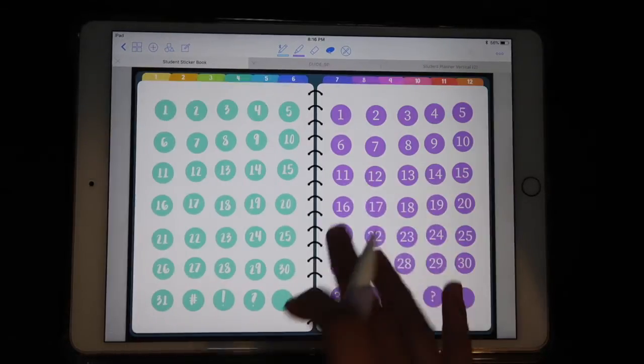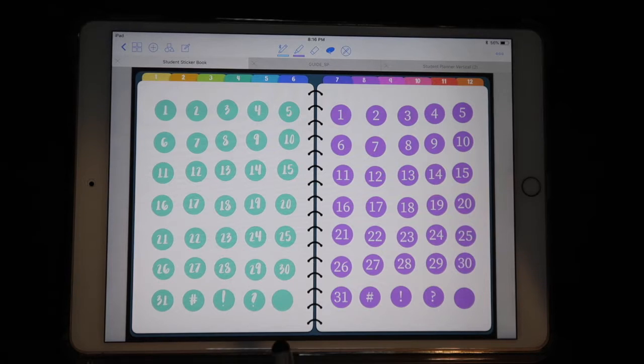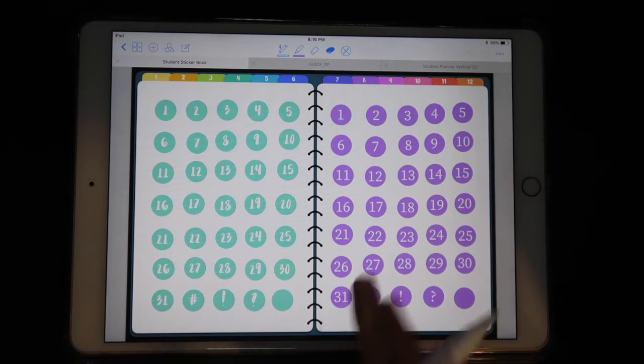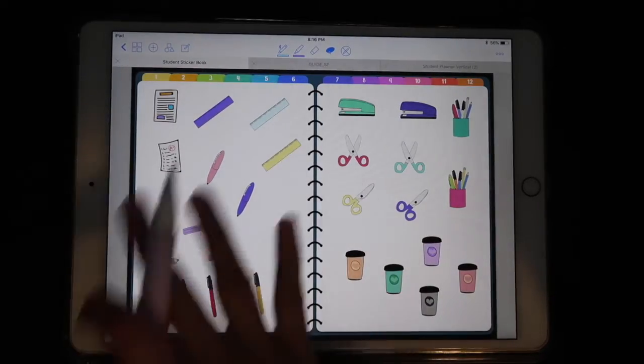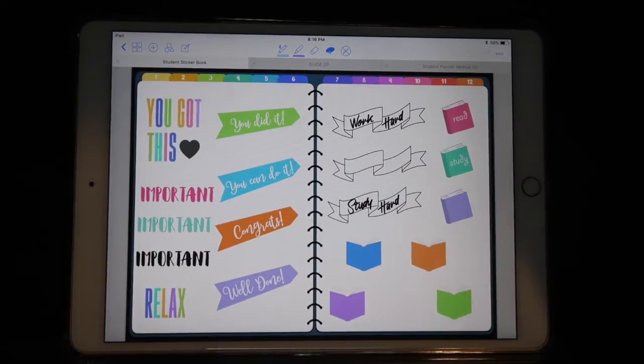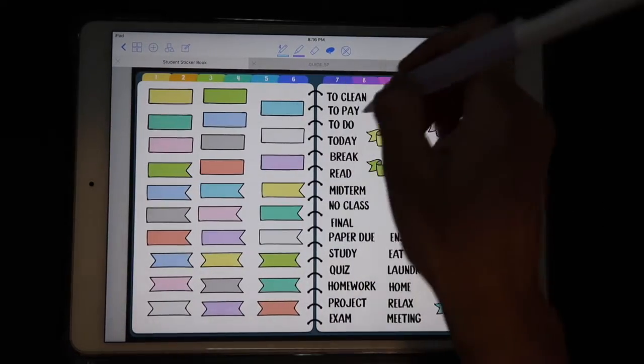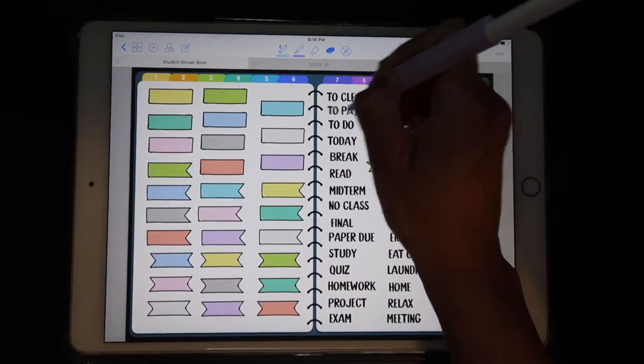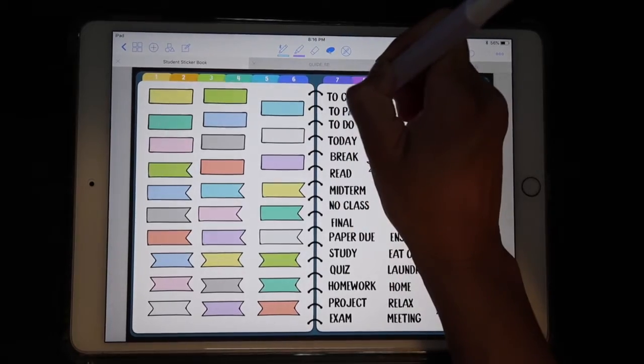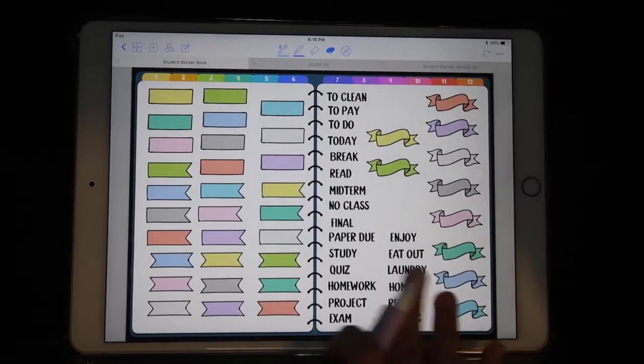days of the week. You have these numbers, which in case you're using your own spreads or you want to use the alternate spreads that are not dated in the planner, you can use these. You have, of course, your icons for school supplies, some other stickers, your backpack stickers. And this little banner section is for you to add this word on top of a label and create your own kind of sticker.